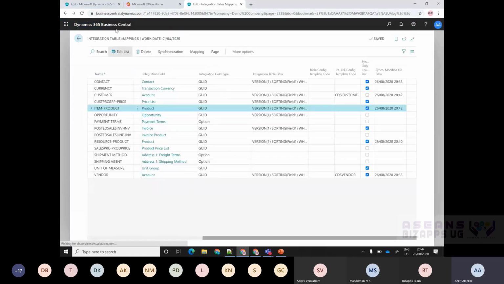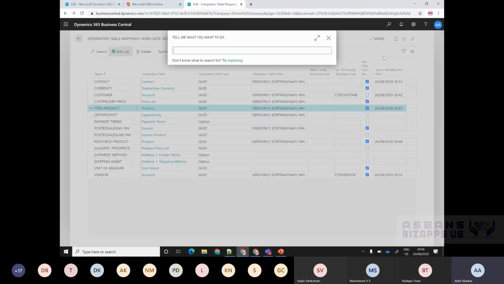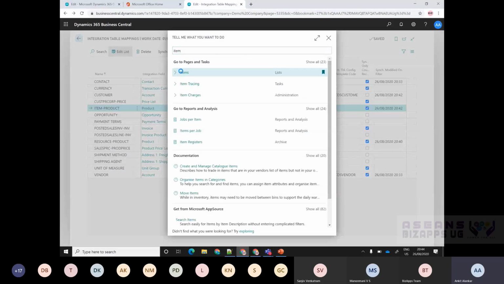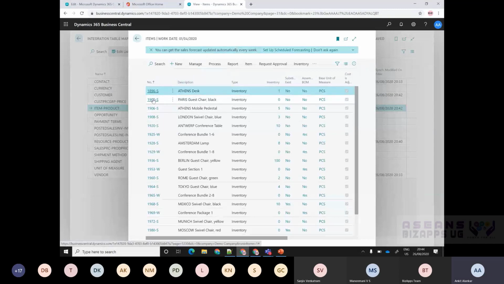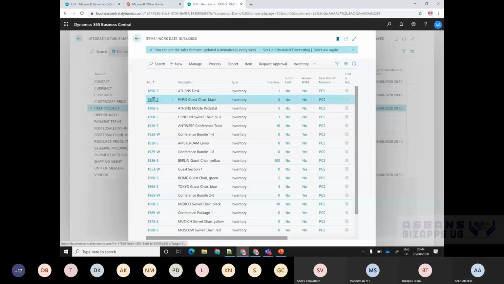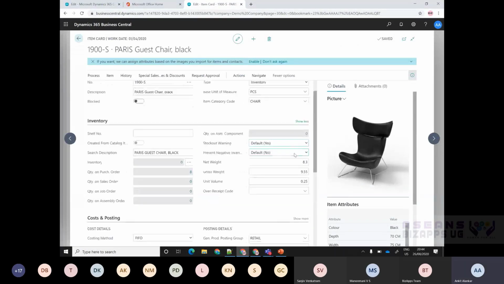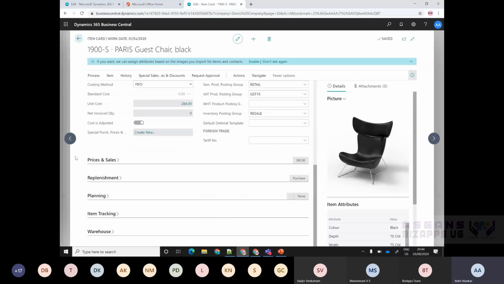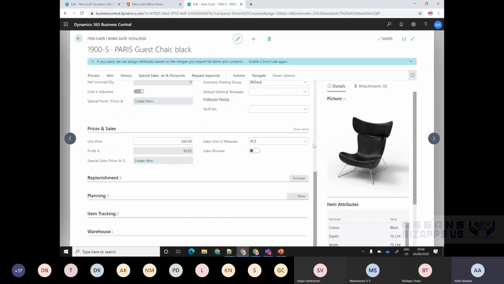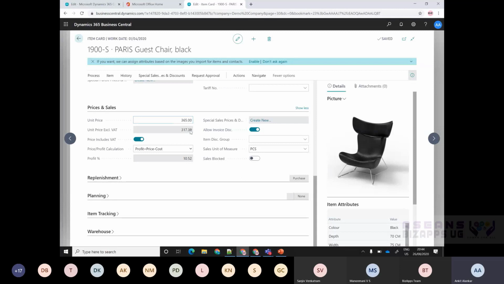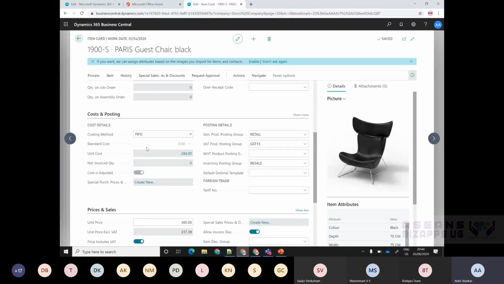And if I try to open, I think I'm done with the initial setup. I'll just try to open an item to show you what is coming from where. If I click on this item, let's open any item. So if you see here, inventory, the stock and all will be there, net weight and all not transferred. This is the price that goes in. Okay, so you have the unit price excluding GST, you have the profit, and based on that, you'll have the information going. So the standard cost, the unit cost, this information will go there.